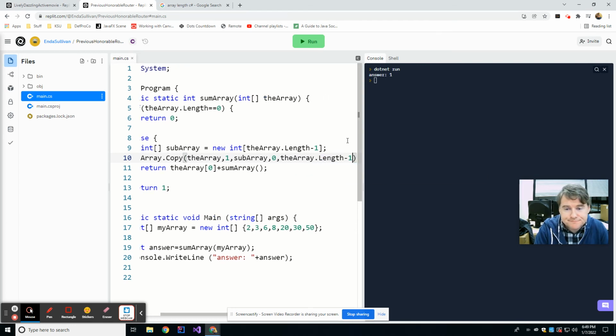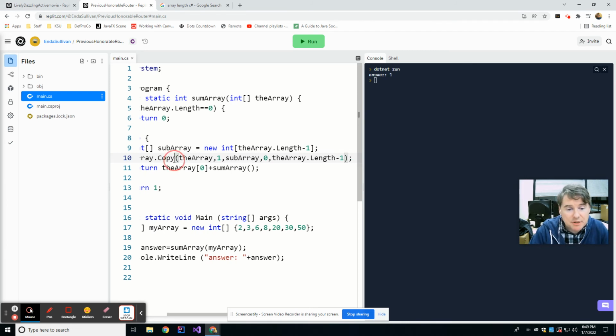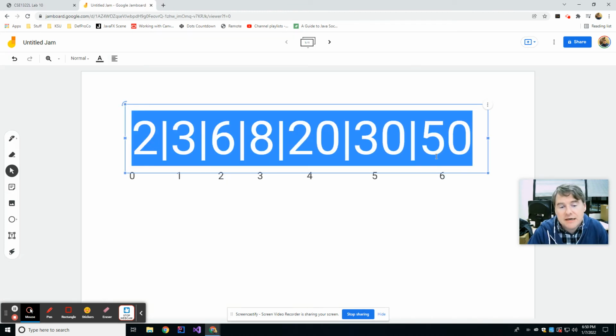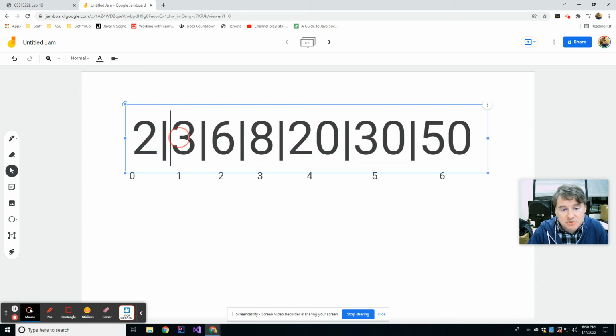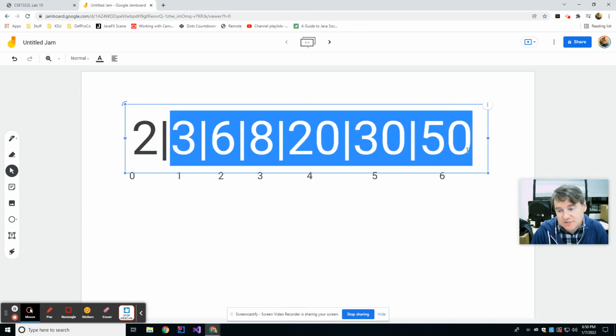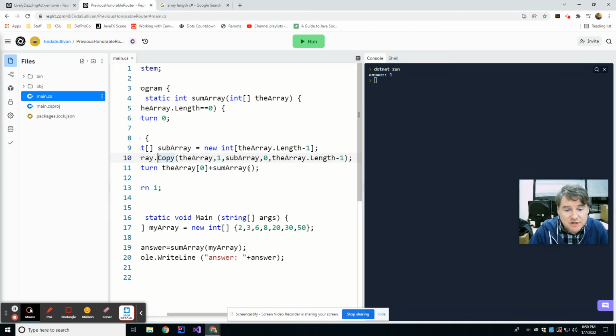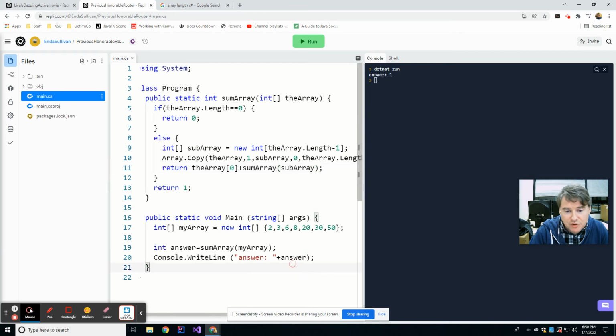minus 1. Okay, so that's a bunch of mumbo jumbo, but Array.Copy basically takes in a bunch of parameters and it copies one array into another. So effectively, given this as the original array, it's going to produce a new subarray that contains those cells. And likewise in the next call, if that's the array, then it's going to produce a subarray, which is these cells. All right, so now that I've done that, I can pass subarray to my recursive call.